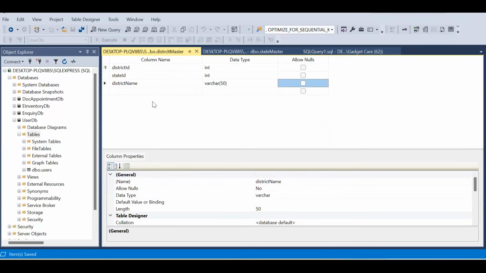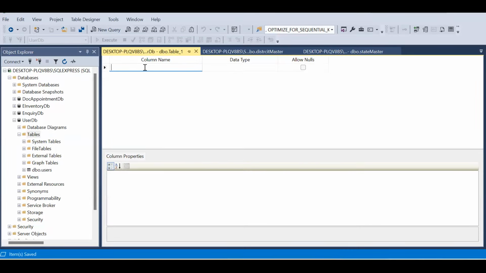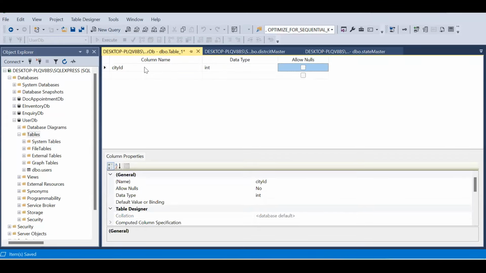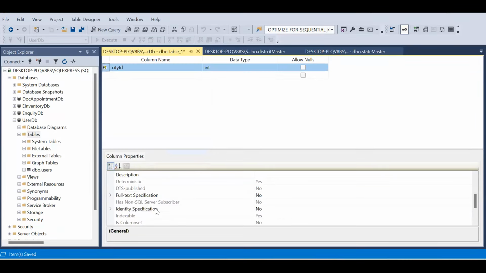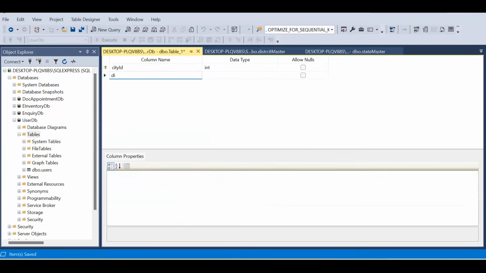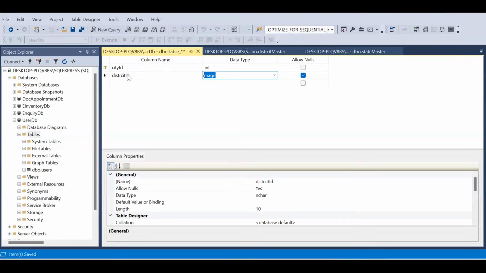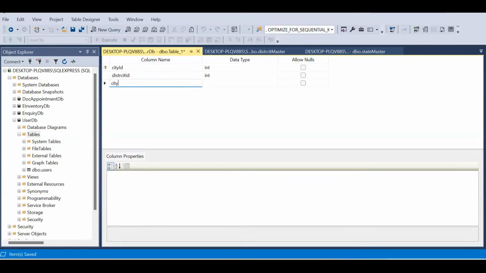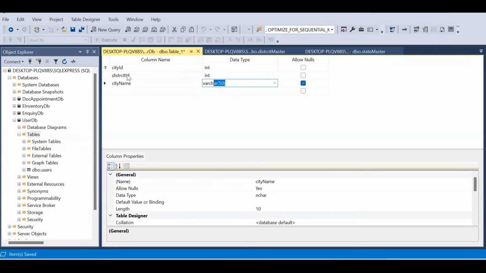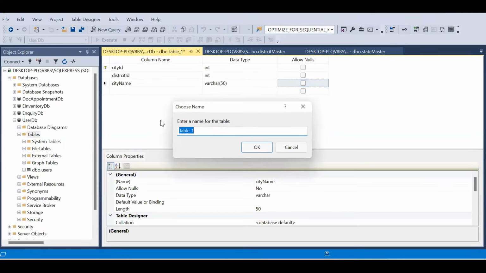District master. We are going to have one more dependent table, that will be city. So inside that city, we will have a city ID, primary key, and identity. And then we will have district ID, because we cannot have state ID again, because in district we are already mentioning the state. So here we just need a foreign key, that will be district ID. District ID, integer, and here city name, varchar. Fine. Let's save it also.